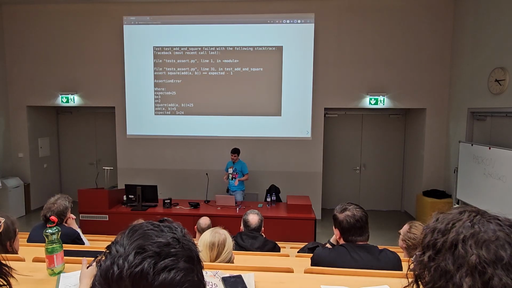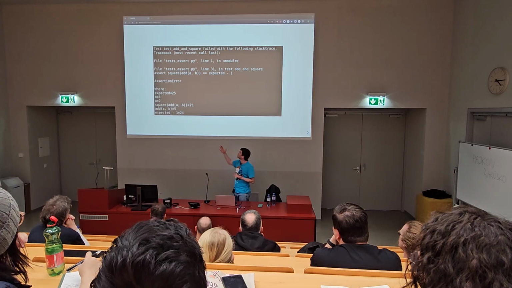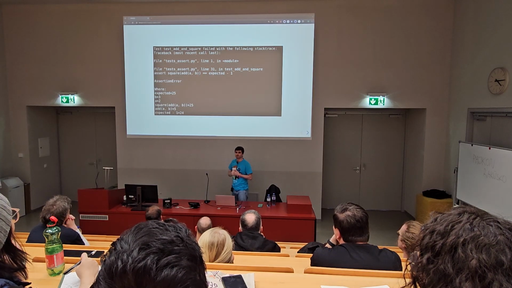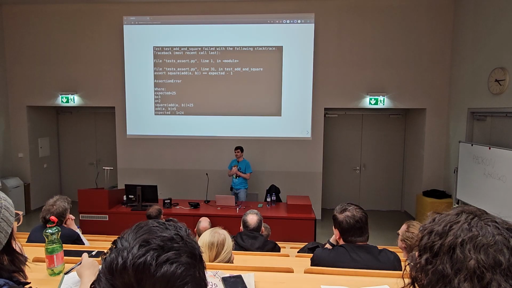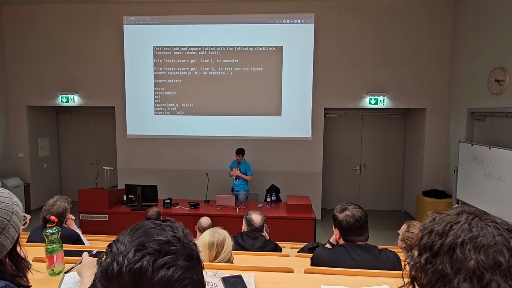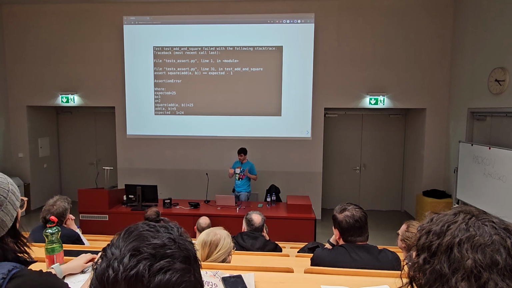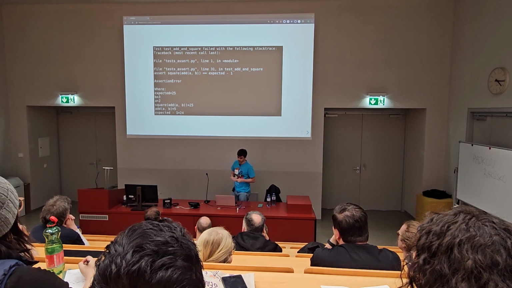So if we want to do that, at some point we want to print the values of the intermediate computations. That means we probably need to store them somewhere. So maybe we need to assign these to variables, so we can print them when there's a test failure.